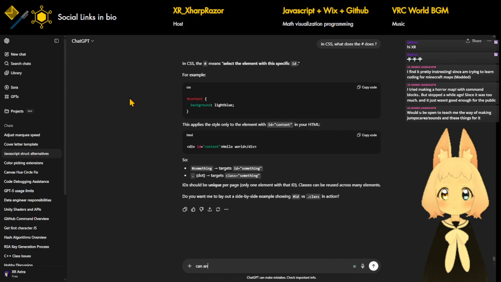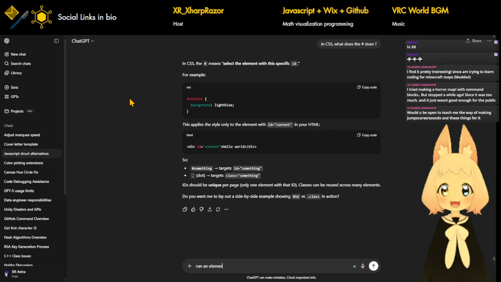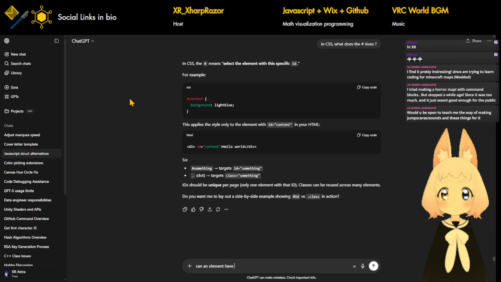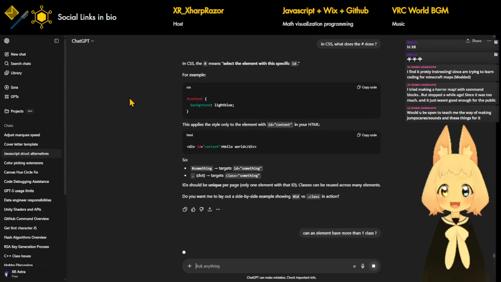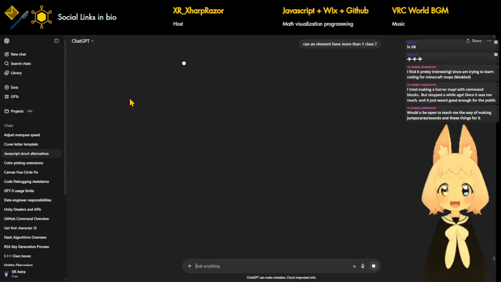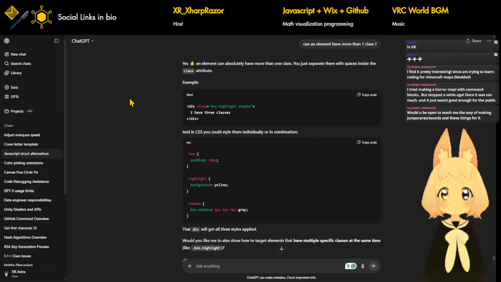Okay. Can an element have more than one class? Because it's a class list, so I'm thinking it can have more classes. To separate them with spaces inside the class attribute. Box, highlight, shadow. I have 3 classes. Oh, okay. Okay. That's pretty neat.